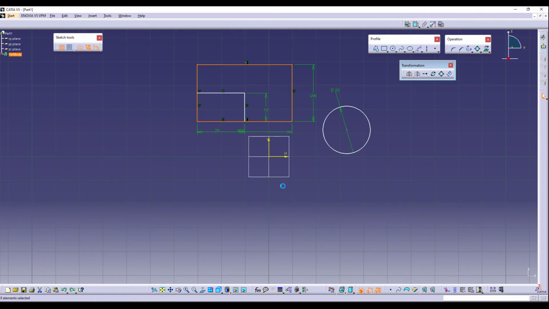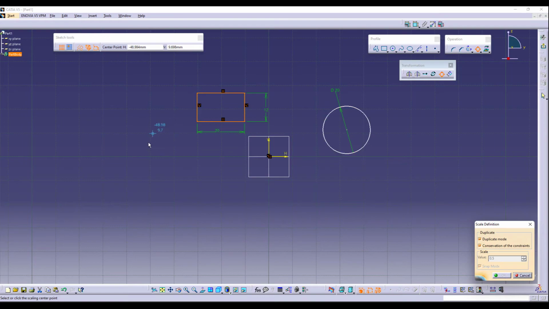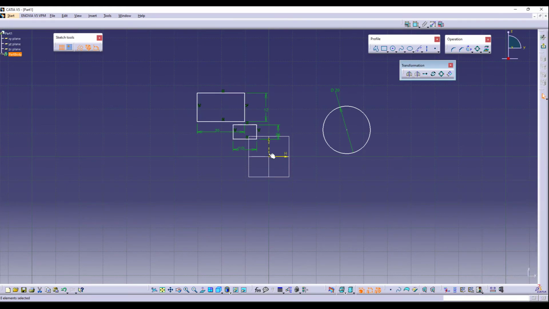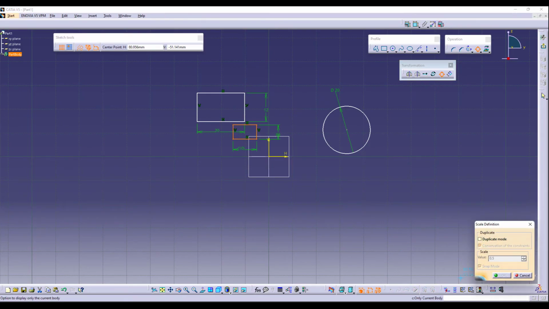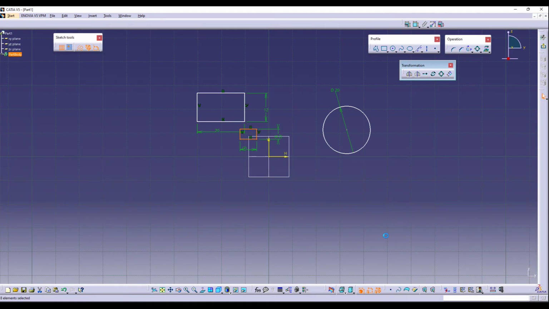You can also do half of it. Again, scaling with respect to this point, I want to do it to 0.5. It does it with respect to 0.5. If you do not want to keep a copy, you can uncheck it and then do it as well. I do not want to keep a copy, so it goes back to the actual scaled copy.